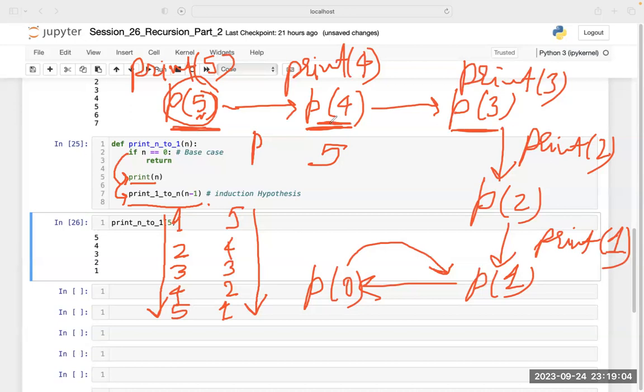Again we go back to the definition. This time it checks: is 4 equal to 0? No. It will print 4. Again it comes here, again it is a function call. Go back, then come here, and print 3.